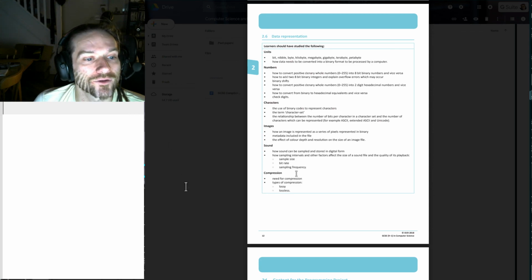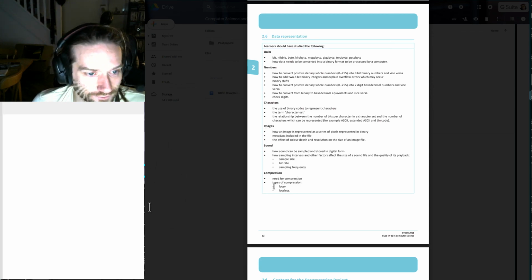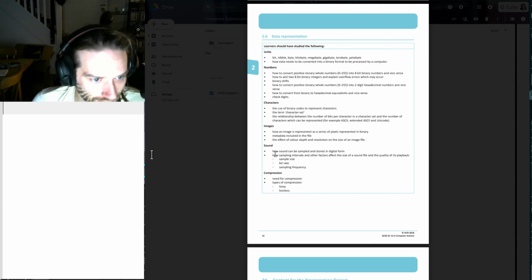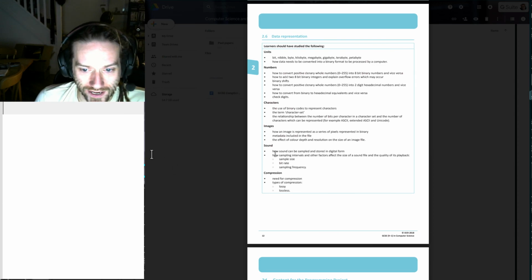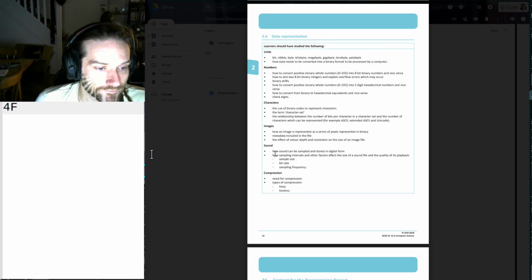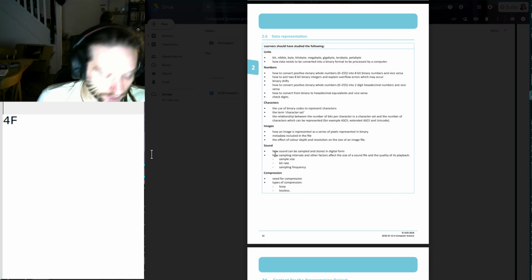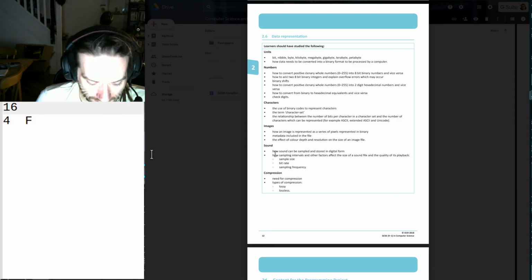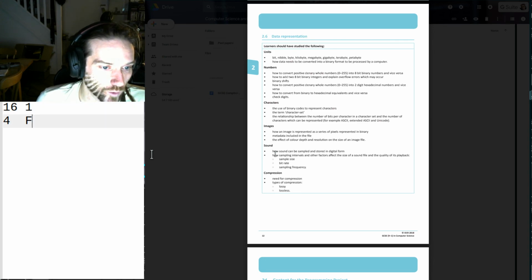I am not going through all of this stuff now because we haven't got time. I will do a quick hex to denary. Let's say I've got this hex number 4F. This first column tells us the number of 16s in there. The second one tells us the number of 1s in there.